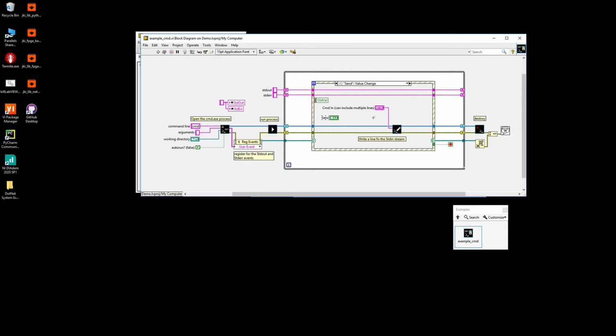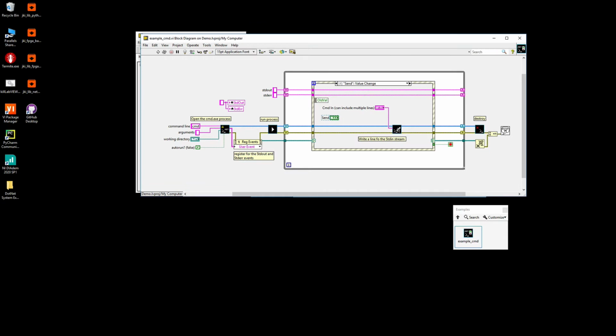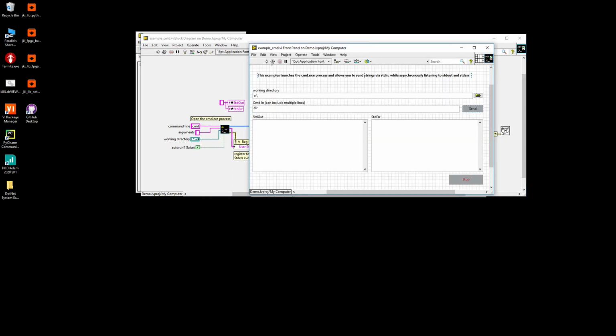Then what you'll see is that when the user clicks send, which is this button here, we're going to actually send a line to the standard input stream. And this is going to send it to the process that is running so that it can listen for it and use the data. And then after that, whenever we're done, we destroy. There's nothing else in this application. So let's run it really quick so that you see what it does. I'm going to run it right now.